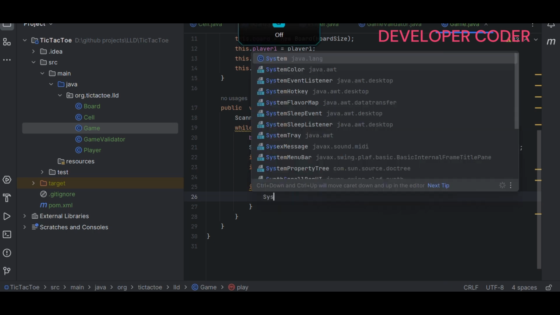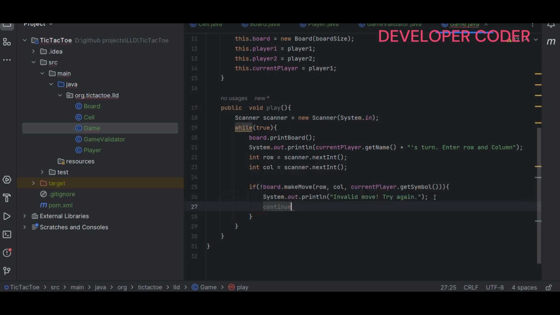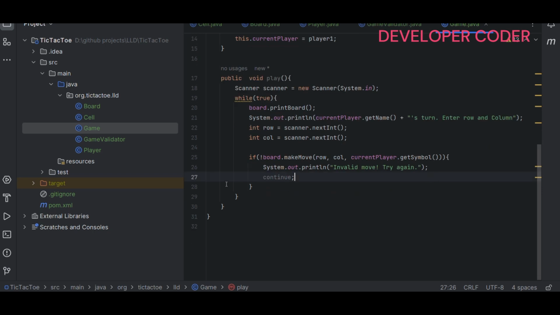For that purpose, just add a debug statement as well: System.out.println, and here you can write something like "Invalid move, try again". Okay, this is done, and just write continue here. So now we are checking if we can make the move. If we are not able to make the move, then we will tell the same person to try again with something else.